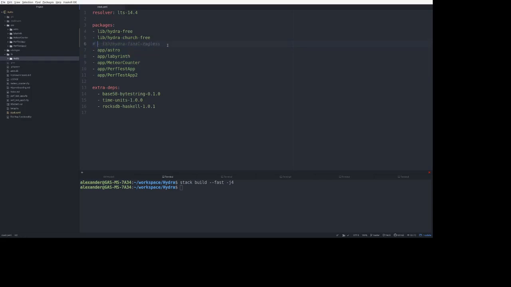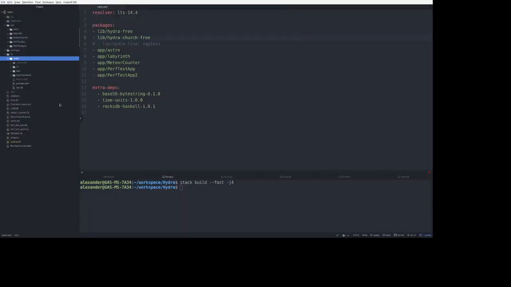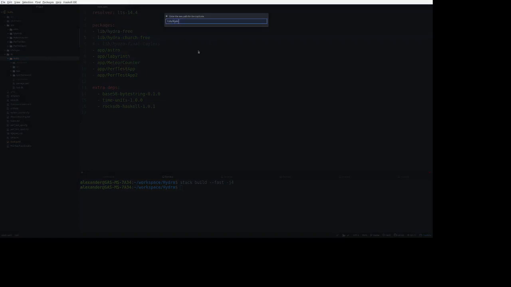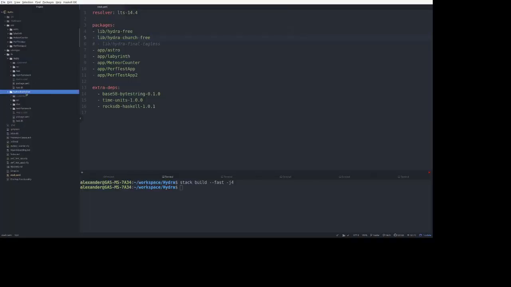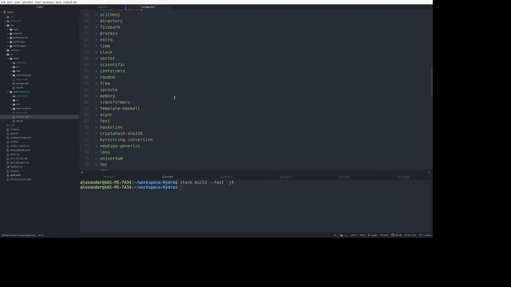Let's start from separating Hydra free and Hydra church free. For now we will just duplicate the folder Hydra church free, and I need to adjust the details of the package and the name of the package for the church encoded engine Hydra church free. All this should be updated too somehow. For now I'm not sure.